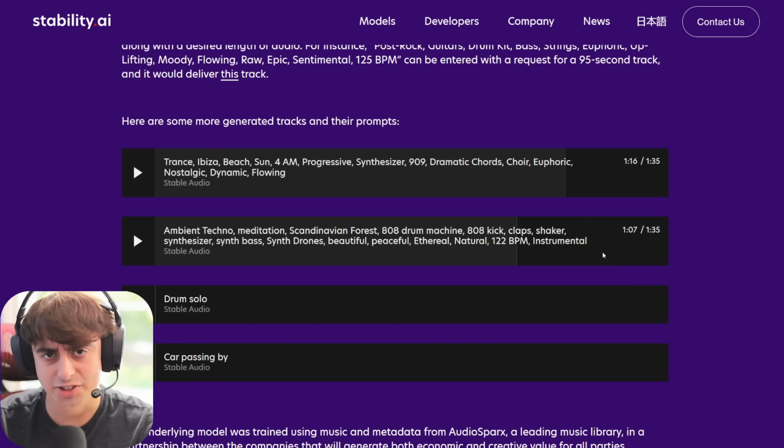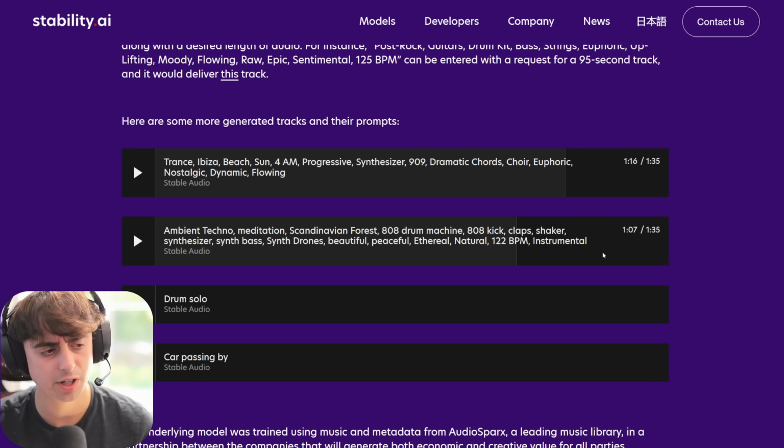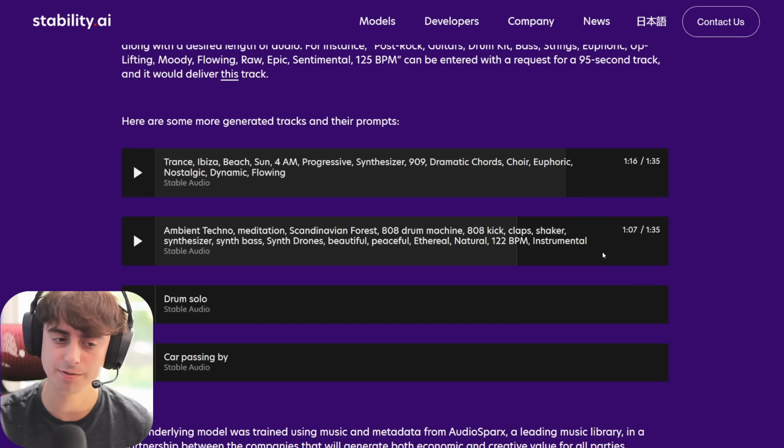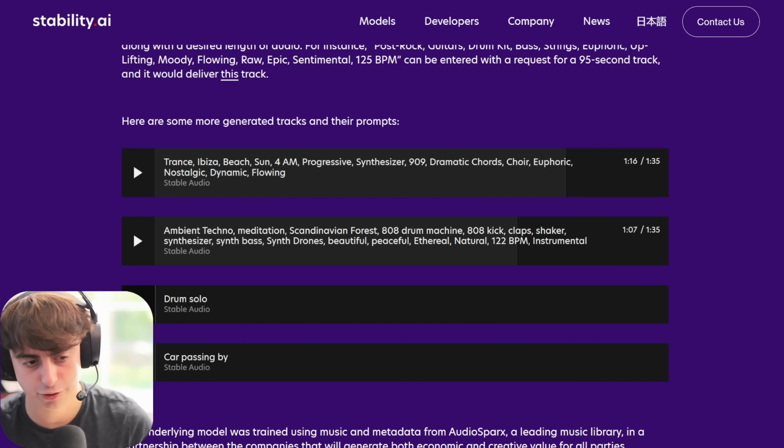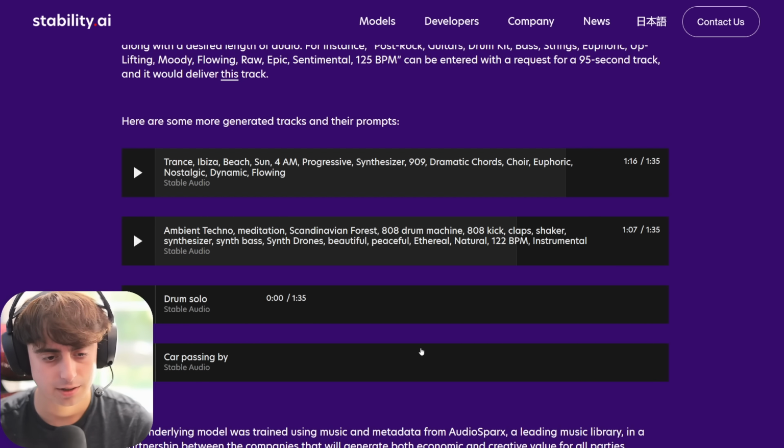Very much on the consistent side of things, very listenable. There's not a lot of distortion in the background. It's clear, it's professional. I am a fan thus far of this model. We've also got just a drum solo, no other prompt.